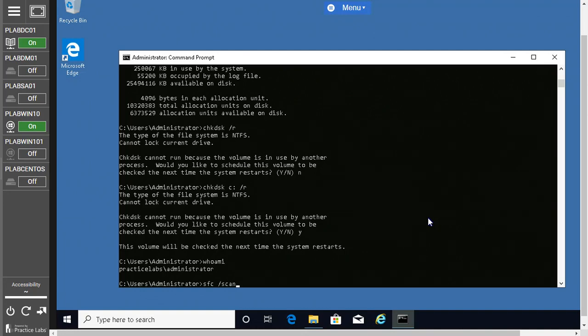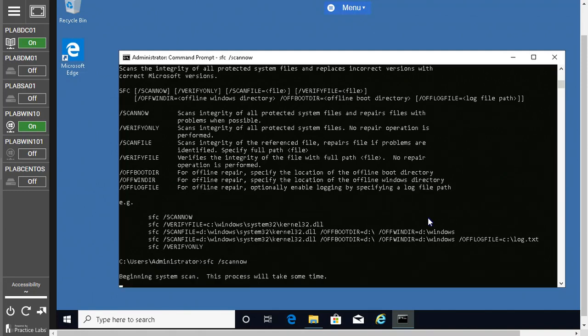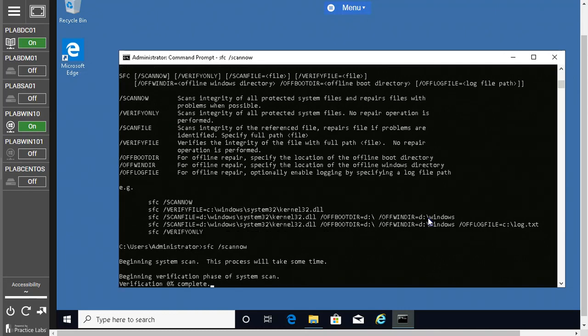If you execute SFC, it will provide you the other arguments and keywords that you can add with the command. Now if you type SFC space /scannow, it will start scanning your system files, the whole System32 folder and the system folder, and it will give you the detail of how many files are corrupted or not working. According to that, you can repair those files and troubleshoot these system errors.